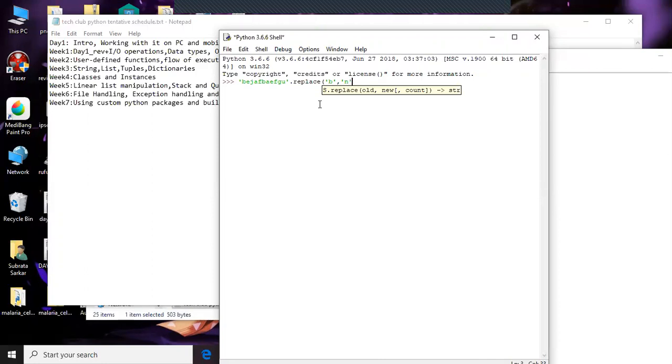What count does is it replaces the first count number of occurrences that has been passed into the parameter. So if we say count is 1, then only the first occurrence of b will be replaced with n, and the others will be left as it is. We will check it out later. First, let us just replace everything. So as you see, b has been replaced.